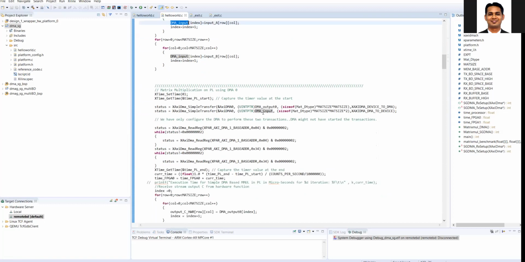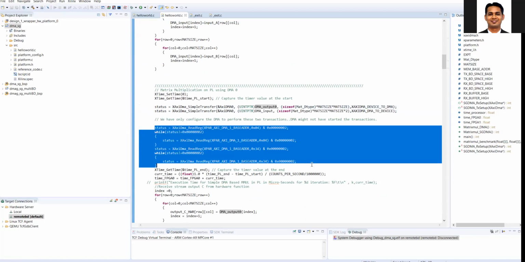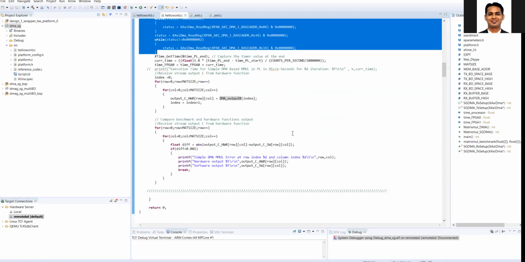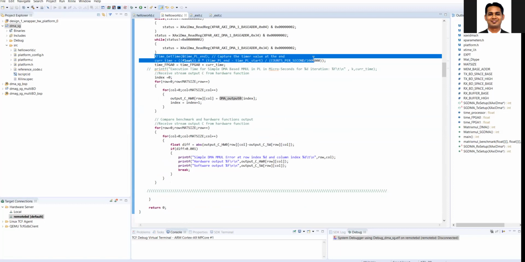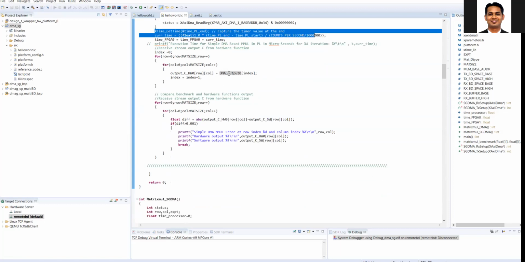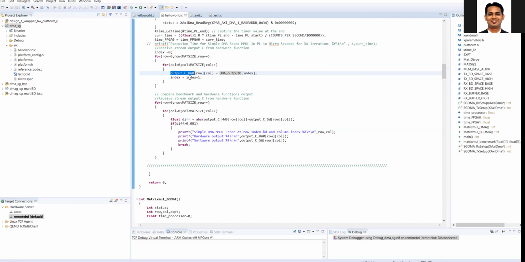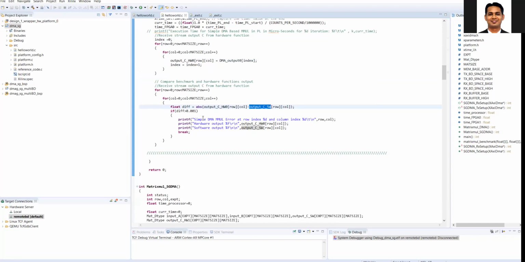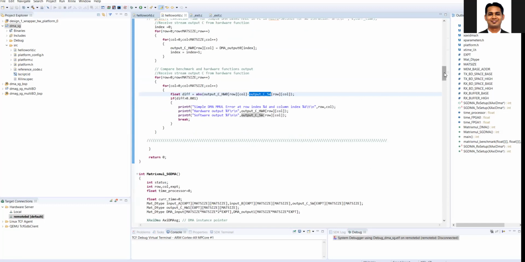Then via simple transfer, we will pass the DMA input to the DMA. So the DMA will forward it to our matrix multiplication IP, and the output of our IP will be received by the DMA. Then we will poll the DMA to see whether the transfer is completed or not. After that, we'll stop our timer so that we know the execution time. Then from the serial output, we form the matrix of the received data from the IP, and we compare the output of the IP with the output of the software implementation. So this is how we compared the performance of the simple DMA with the processor.